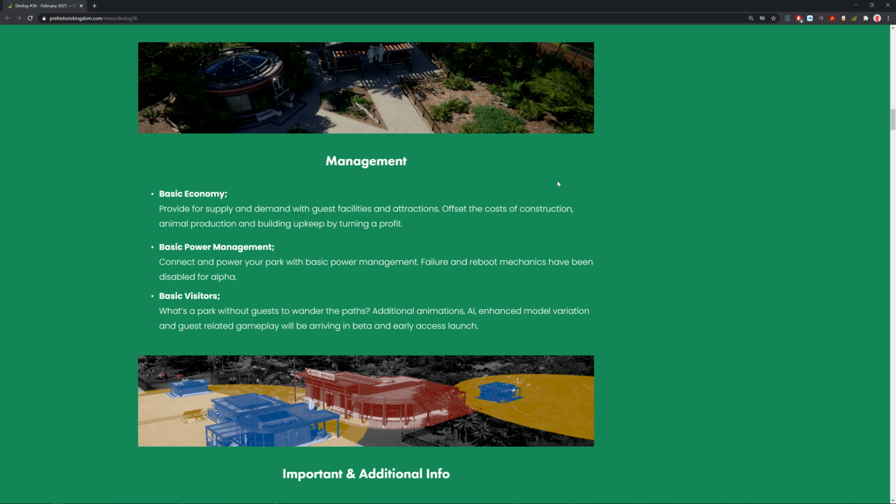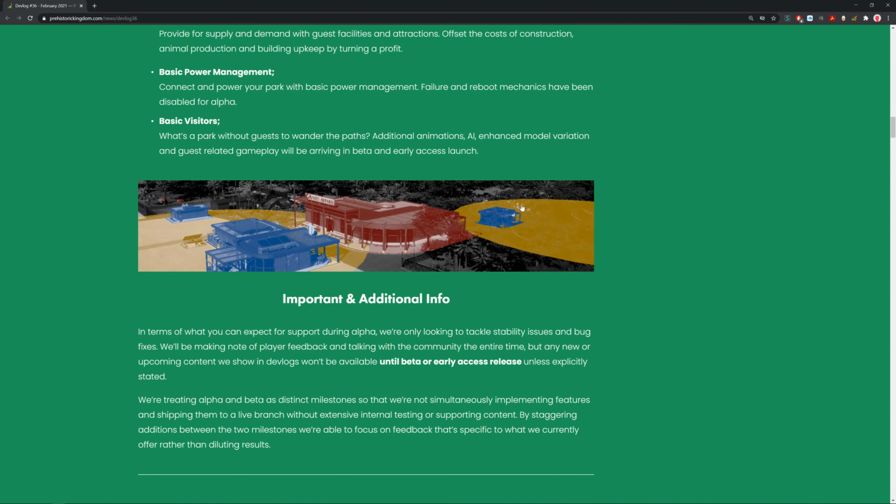And basic visitors. What's a park without guests to wander the paths? Additional animations, AI, enhanced model variation, and guest-related gameplay will be arriving in beta and early access launch. So they'll just be walking around, but a lot of the added features will be added in the beta and early access. So here's other important and additional info.